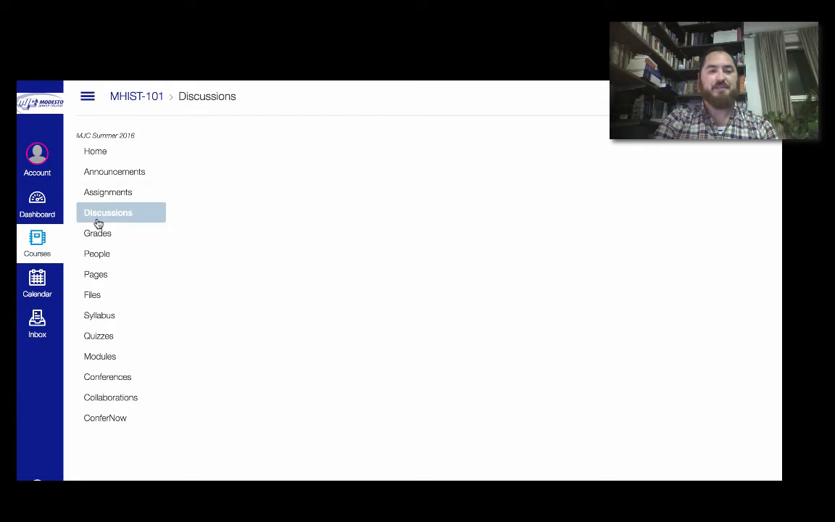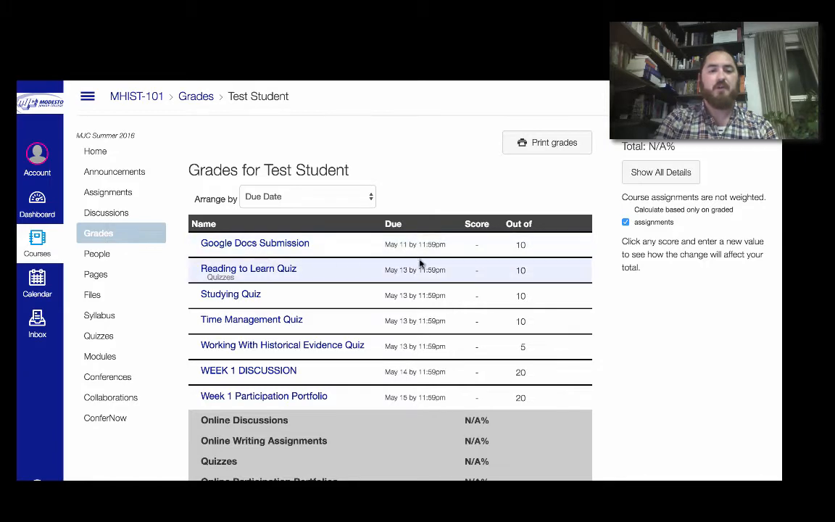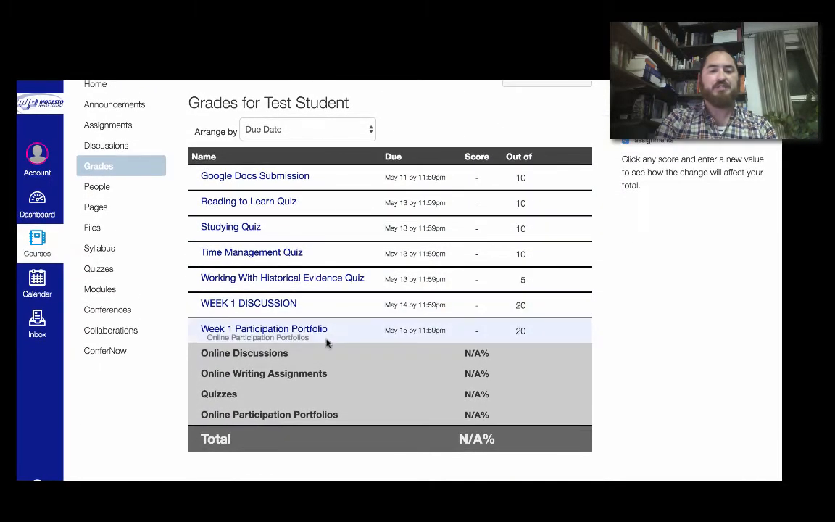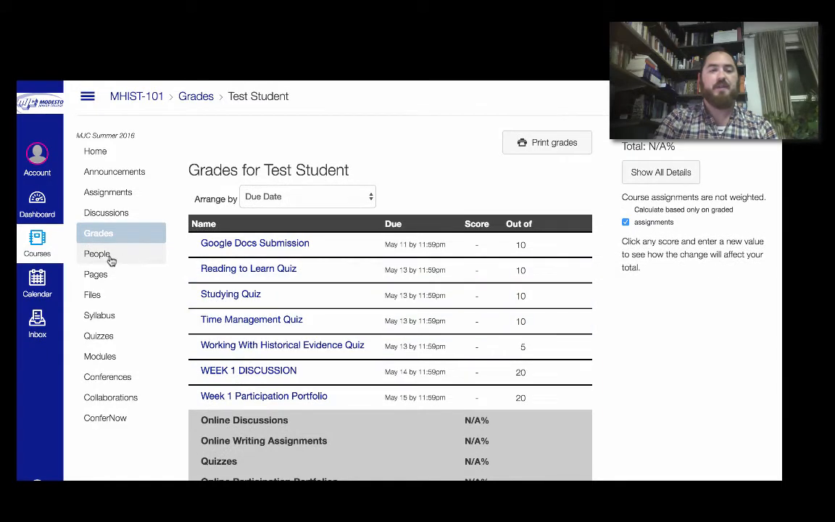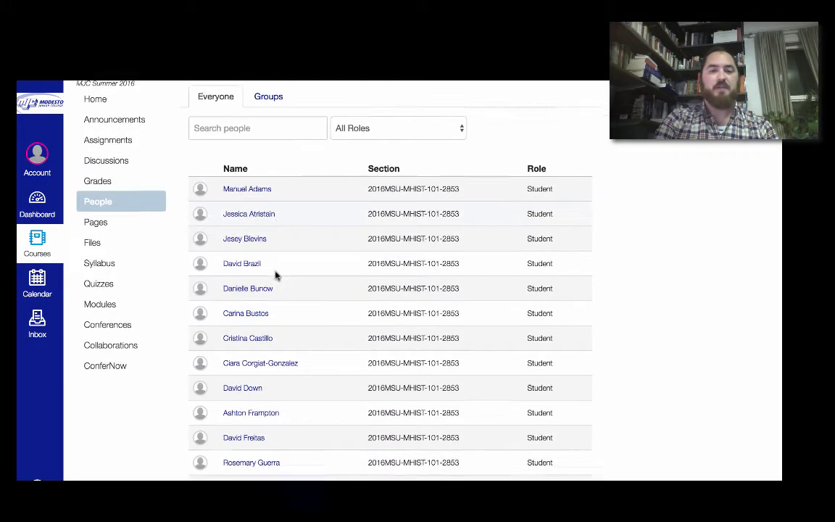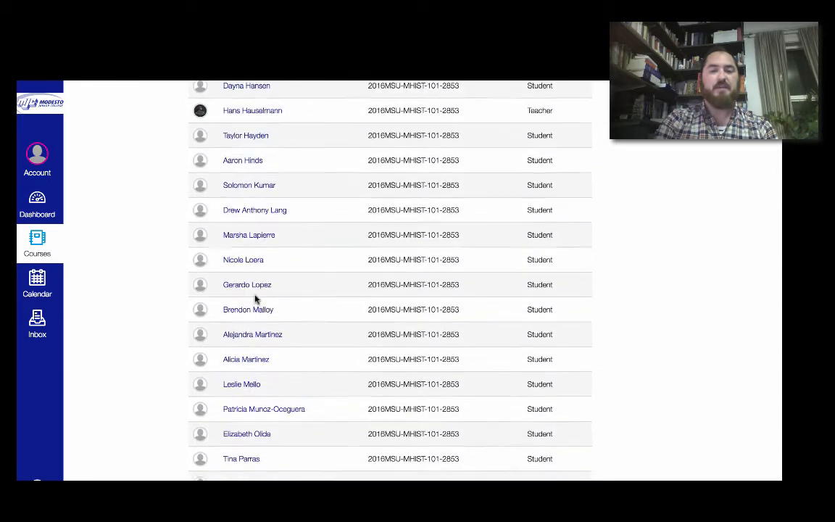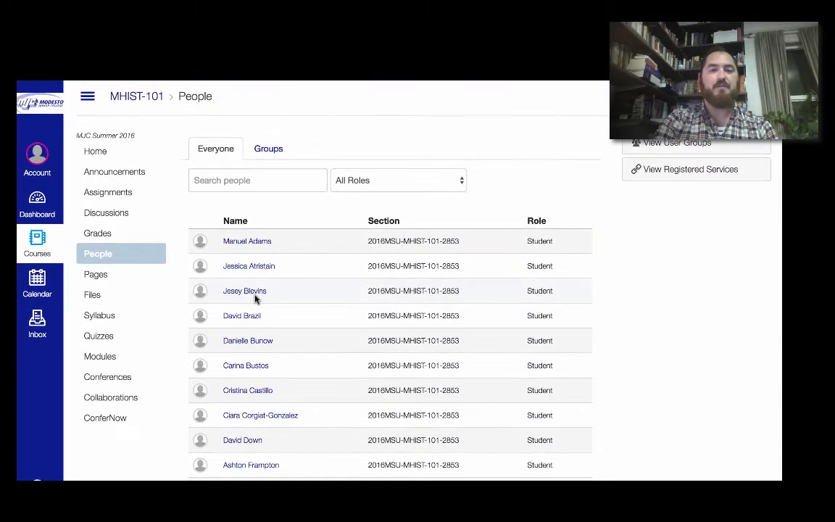Next is the discussions. So the only discussion that you have this week would be the week 1 discussion, and I'll talk a little bit more about that. Then you have your grades, and this shows you what you've scored on each of your exams, as well as the percentages, which kind of show you where they are according to the percentages for each assignment. The people section allows you to see who else is in the class. So these are all the people that have joined the class, and you're allowed to click on these and you can send emails or communicate with them as well. So as you can see, we have a very full class, and you can easily communicate with them.